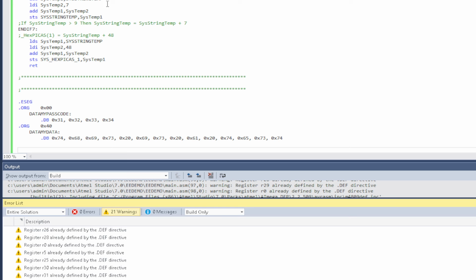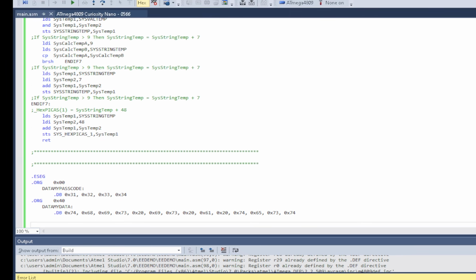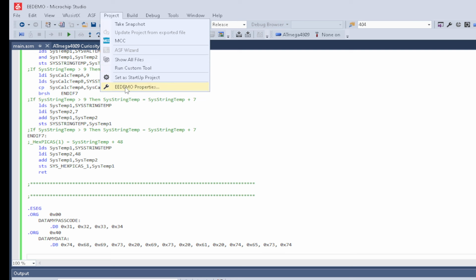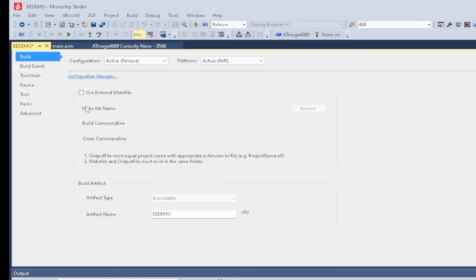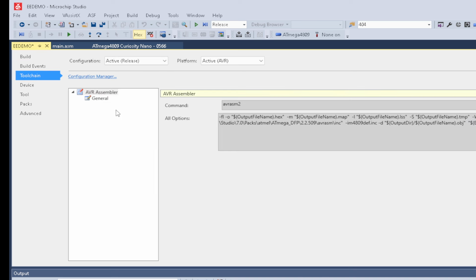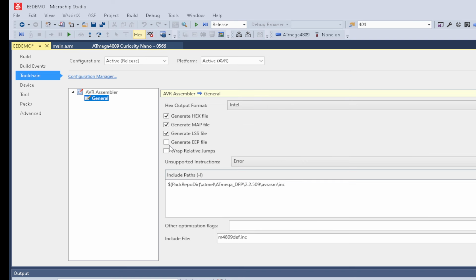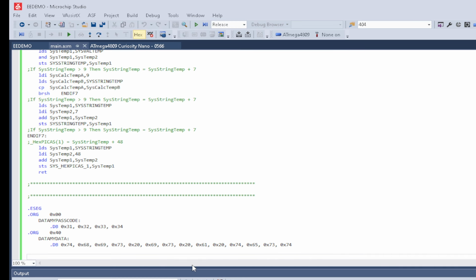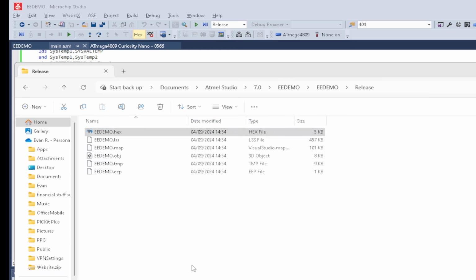so back into here. I'm just going to have to come back into here and change the project settings. Project EE demo properties. Build events, or was it tool chain? I can never remember. Tool chain general, generate an EEP file. That's great. Build it again. Back into the folder. We've now got an EEP file. In actual fact, it's the same as the one from GCBASIC, okay? But I'm just showing you can do it.